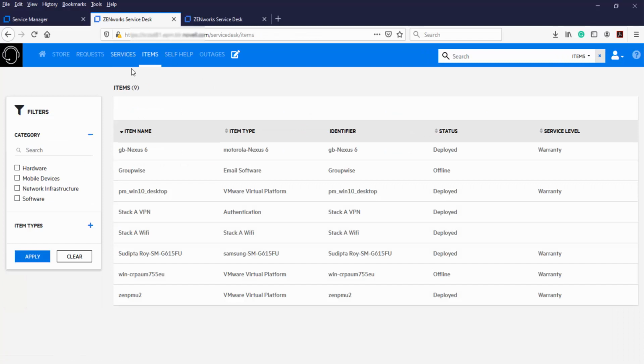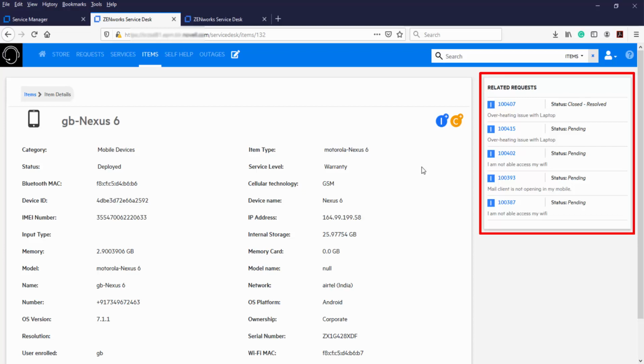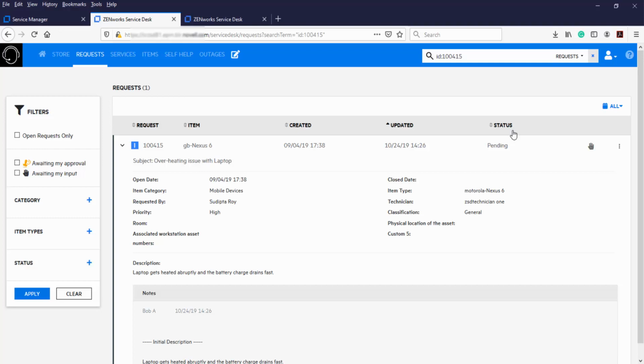The Item tab displays the list of items that are available for me. Based on requirements, I can filter items using the filters available in the Filters panel. To view item details, I can click any item. Along with viewing details, I can also create an incident or change request. The request creation flow will be explained later in this video. The right-hand side of the page displays requests related to this item. I can click any related request to view the request details.